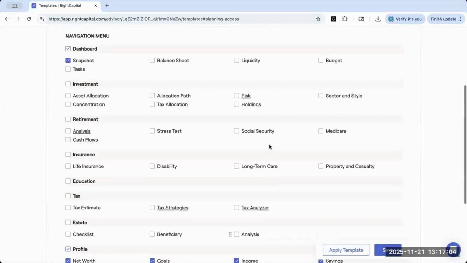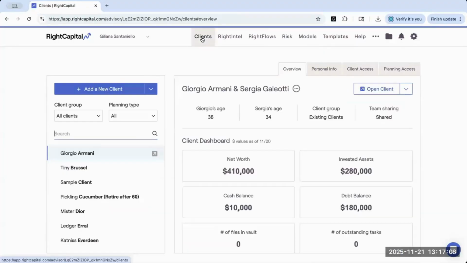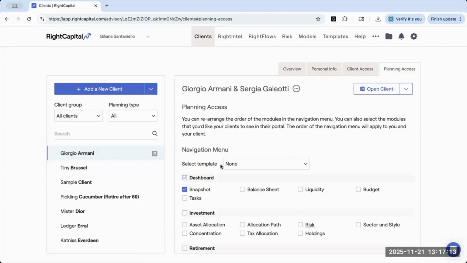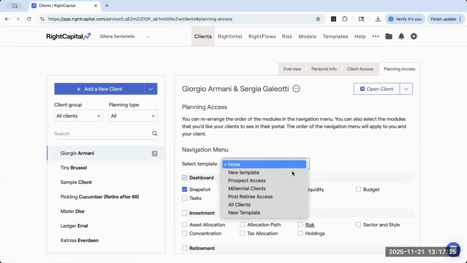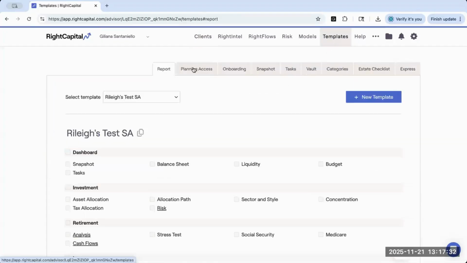You can also apply the template on an individual client basis as well. Back in the Clients tab under Planning Access again, you have this option here to select a template too. So you can apply the Planning Access templates in two places, under the Templates tab or within a specific client in the Planning Access tab. This is only going to allow you to do it one client at a time, so just keep that in mind for time saving efficiency.